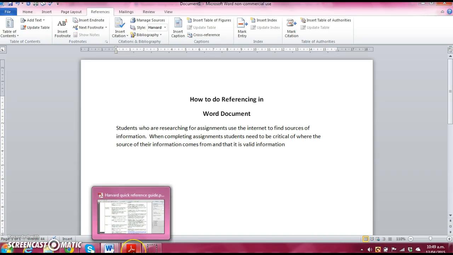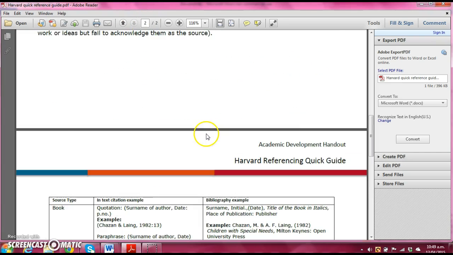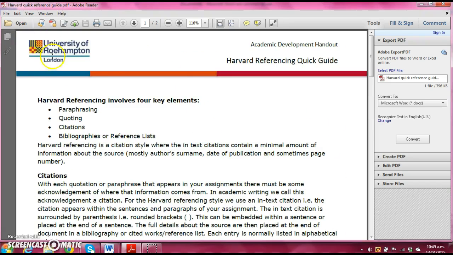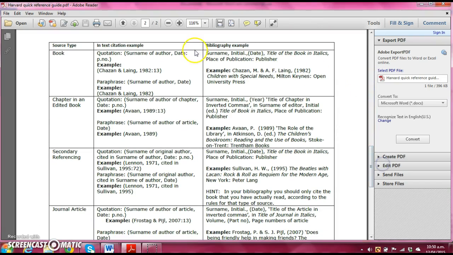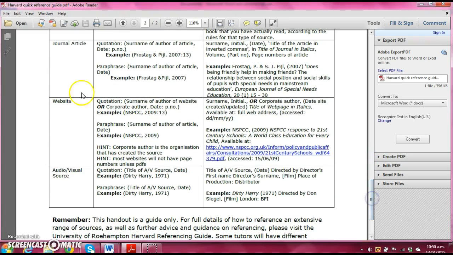to do the bibliography. Word of caution: make sure you go back and you check that you're using the university's referencing guide, and you check to make sure that it's correctly written. So here is how it's done. Go by the examples, and the ones that we're going to be mainly using is book, chapter in a book, journal articles, and websites.